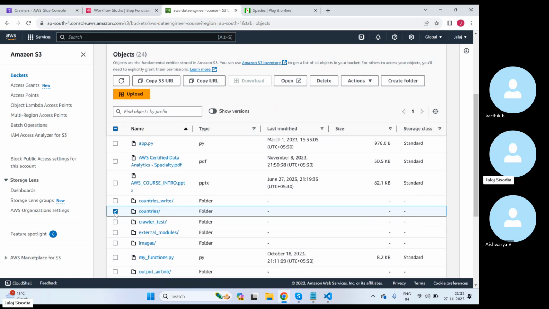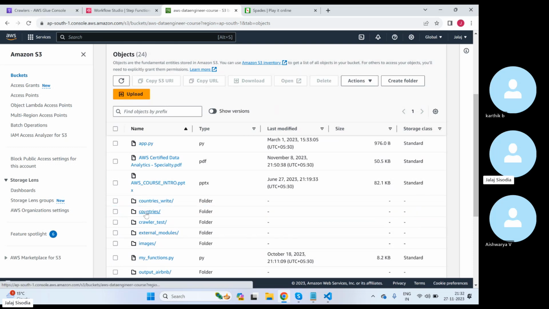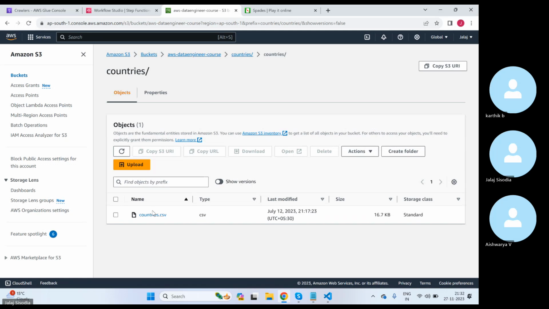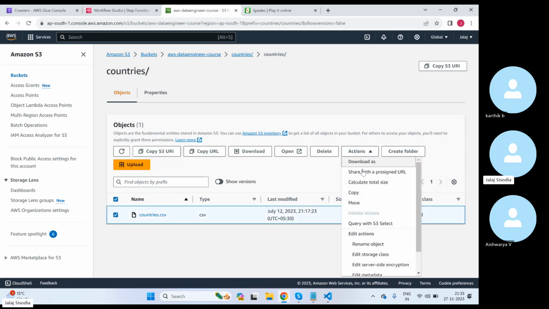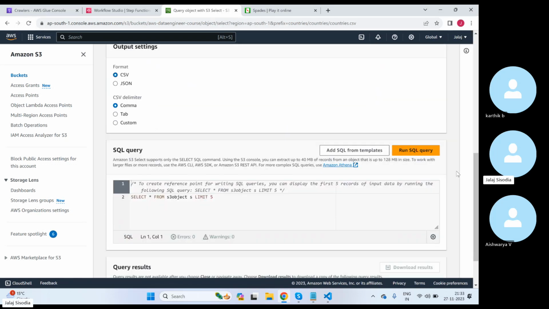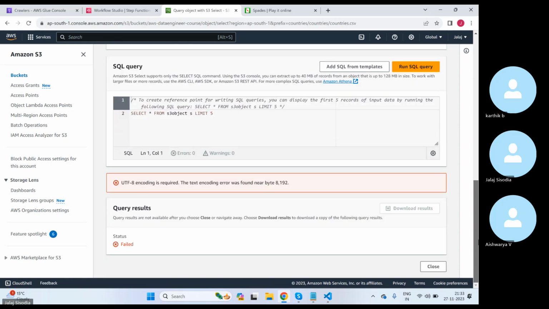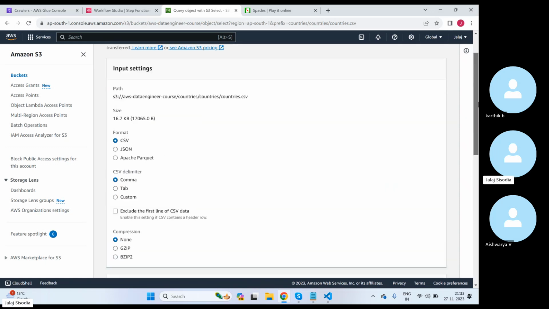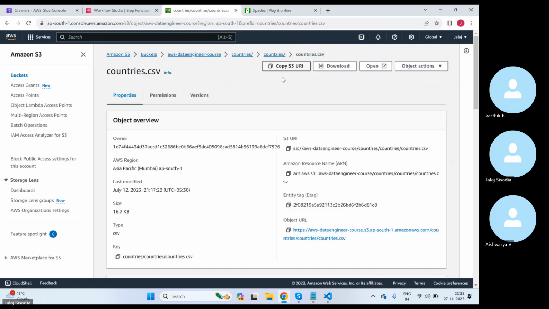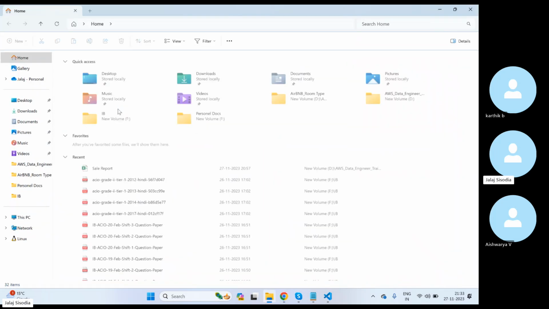So what basically happens? Let's say I have this folder, countries. Inside this I have two more folders, countries and regions. And then let's say I have the countries folder. This has some data. If I show it to you, it's a CSV file. If I query it, it will not work here because this file is not UTF-8. Maybe I have the UTF-8 version also. Let's try that one.